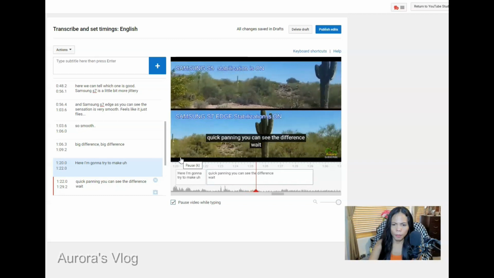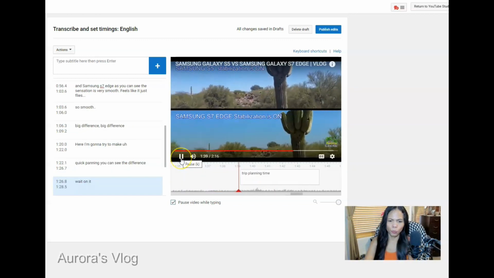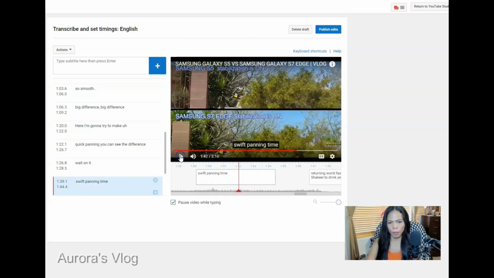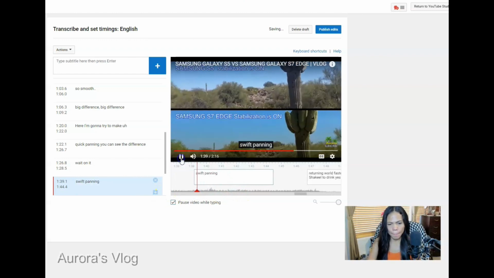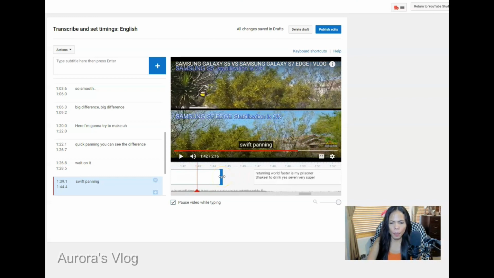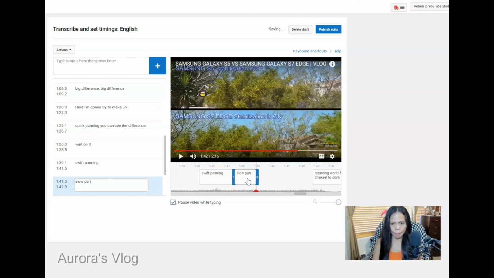You can see the difference. Wait on it. Swift panning. I said swift, not trip. So let's go ahead and change that. Panning, not planning. So there is swift panning and there's no time, so delete that time. Now let's play that again. Swift panning. Slow panning. So I said swift panning and then add slow panning.